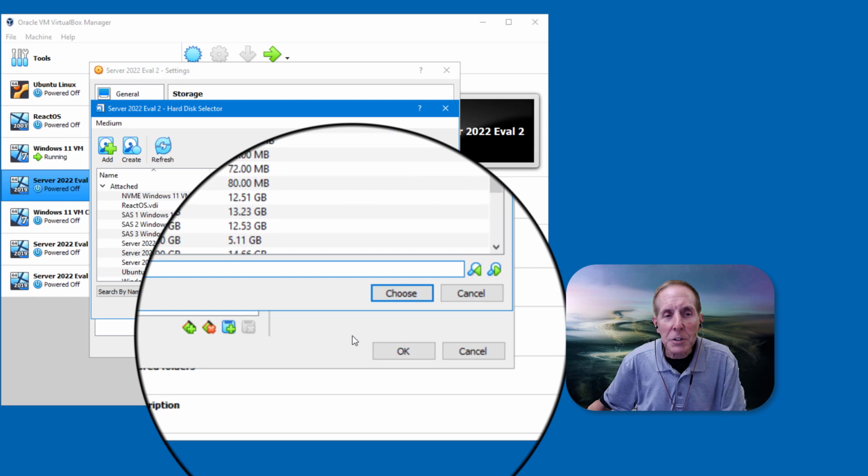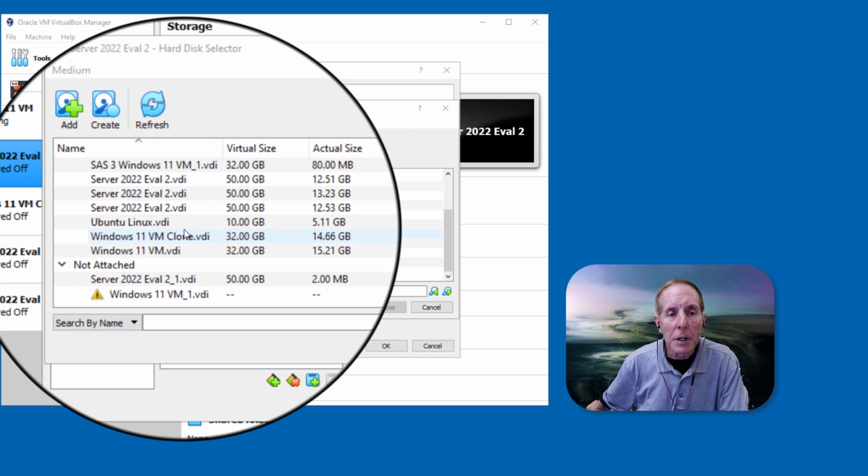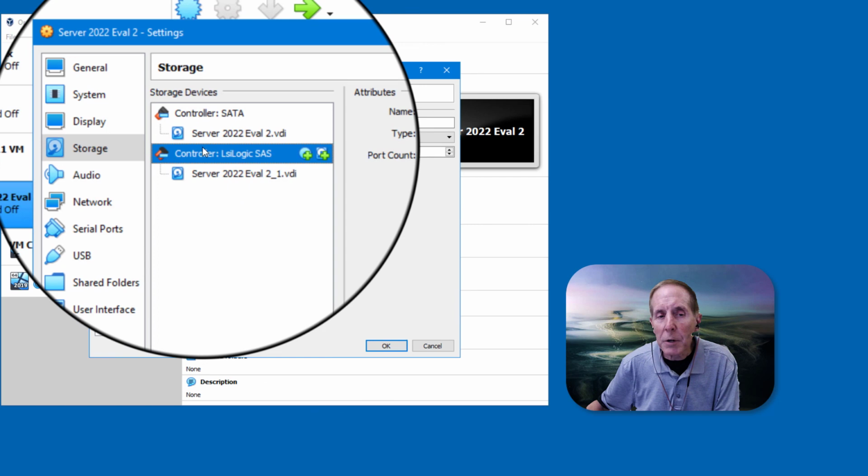So notice in this graphical user interface, it shows me a bunch of hard drives that are attached to various virtual machines in my VirtualBox Manager. But this one right here, it says not attached. It's not attached to anything. It's just the one that I just created. Highlight that one that is not attached and say okay. And notice it put it right on that controller. So let's add another one. We can do this all day.